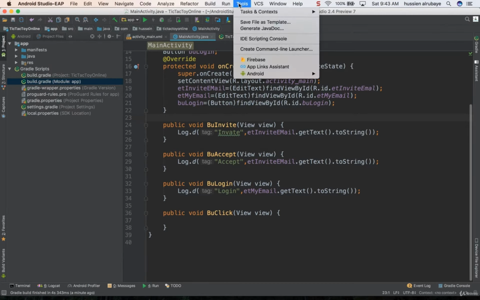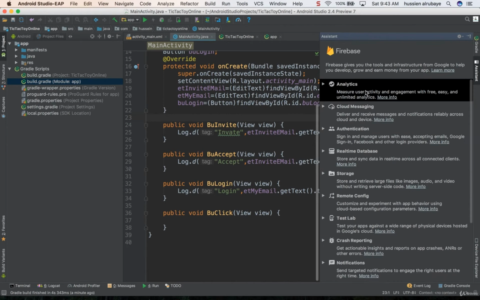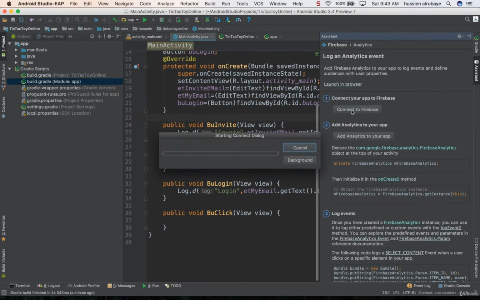Now, when you are logged in, just go to Tools, Firebase. Then you will see this. Just go to App, Analytics, then Add Analytics. Then here it says you are not connected. Just click here, and it will start.